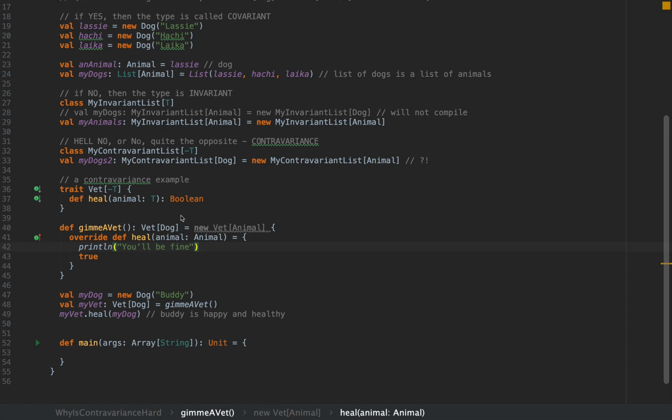So notice that it makes sense for the vet to be contravariant this time around because I only need a Vet[Dog], meaning that a vet can act on my dog, can heal my dog, and on the right-hand side, I'm given a vet that can heal or can act on anything or any animal, including my dog. And this is why this scenario makes sense. So this is a contravariance example.